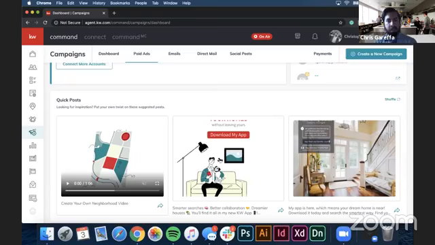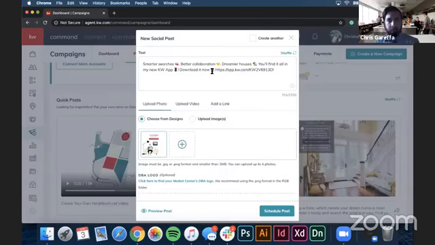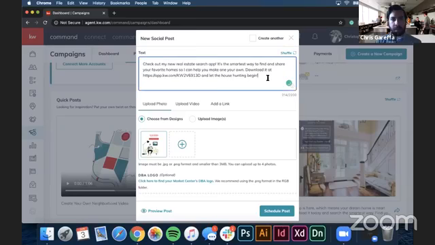And let's say I like this one and I want to use that as a Facebook post. As you can see, it does give me some of the copy already, and I can shuffle between that as well. And let's say I'm good with that. I like the text on that one.